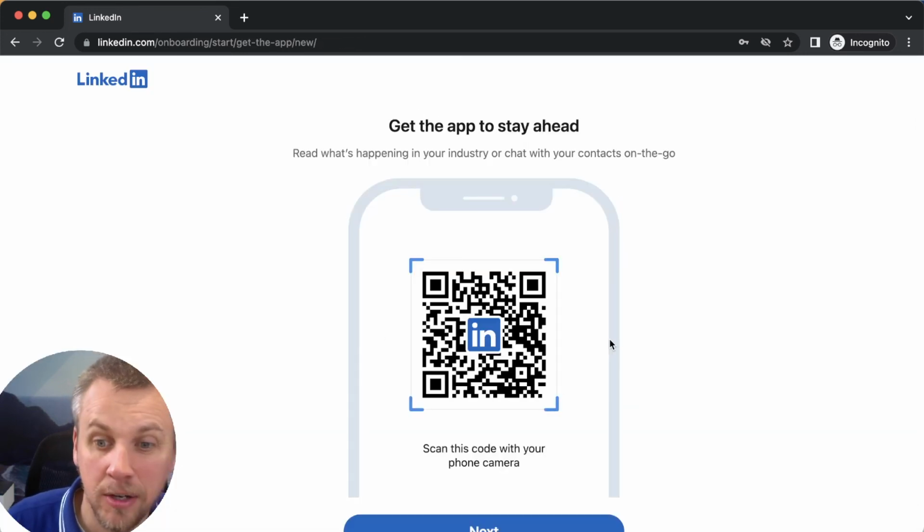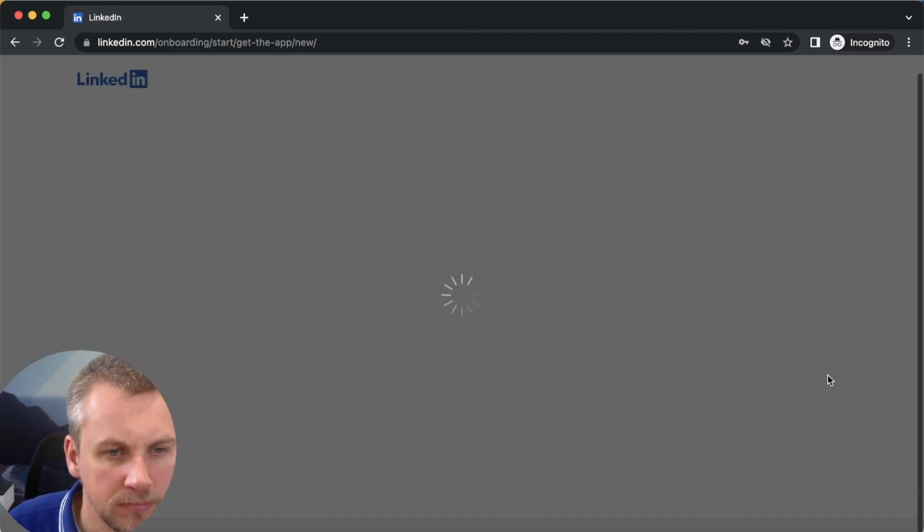Okay, it wants us to download the LinkedIn app. As with any good bit of software, native apps are available on Android and iOS for Apple. So download the app. It makes using the LinkedIn tool really easy. If you've got the app, you get the alerts on your phone. I'm just going to skip that.